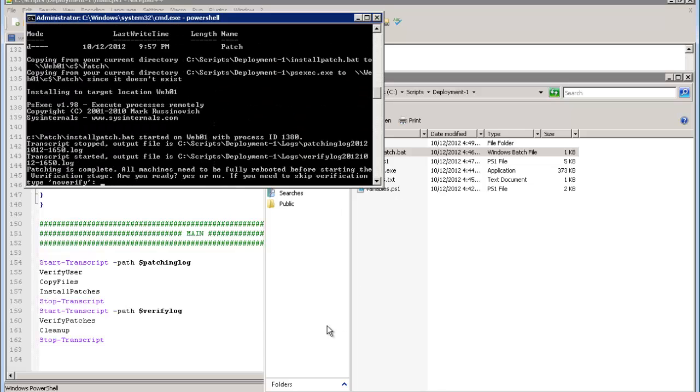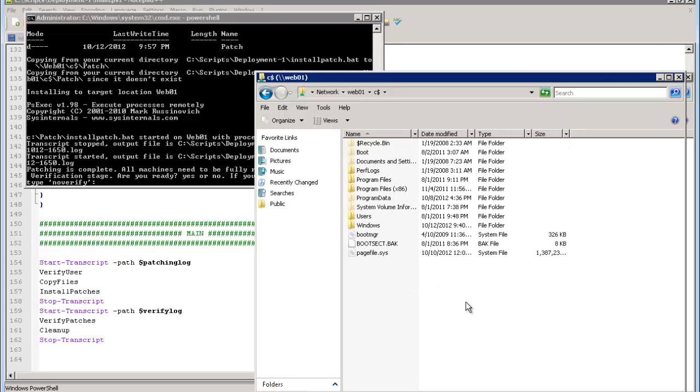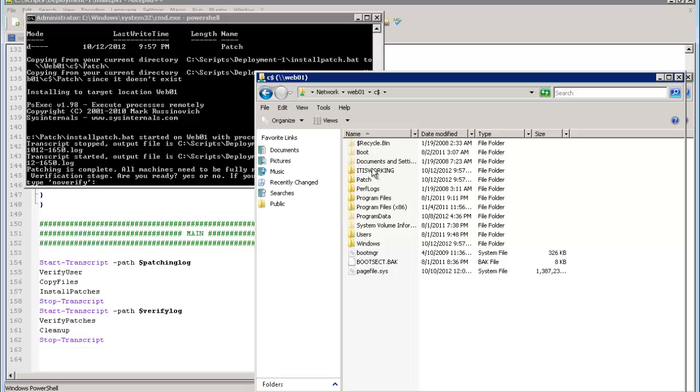Yes, it installed it out there. It psexec'd it to the remote server. Here's our directory. The whole function works. It's pretty much that easy to deploy.